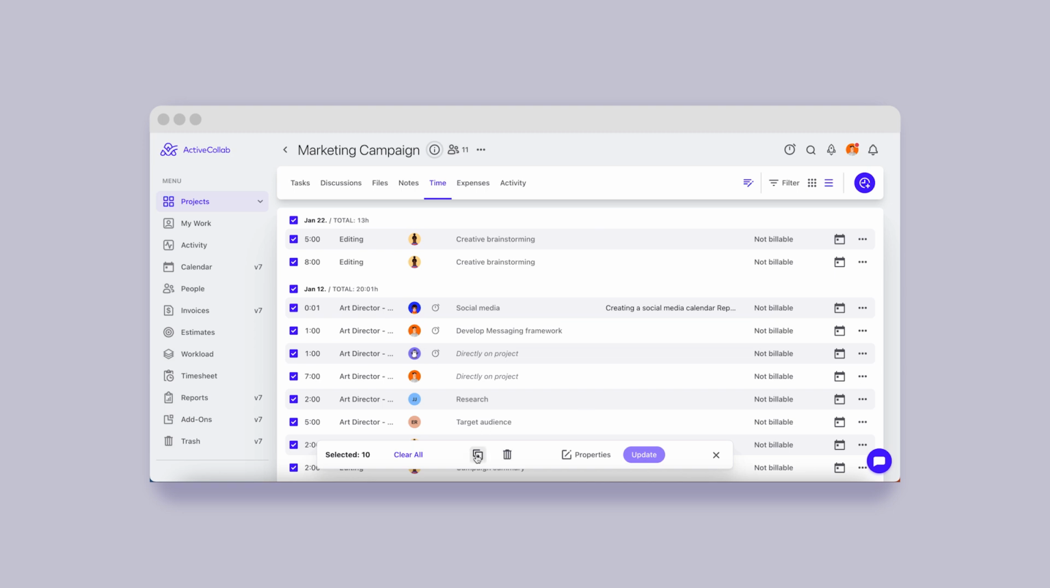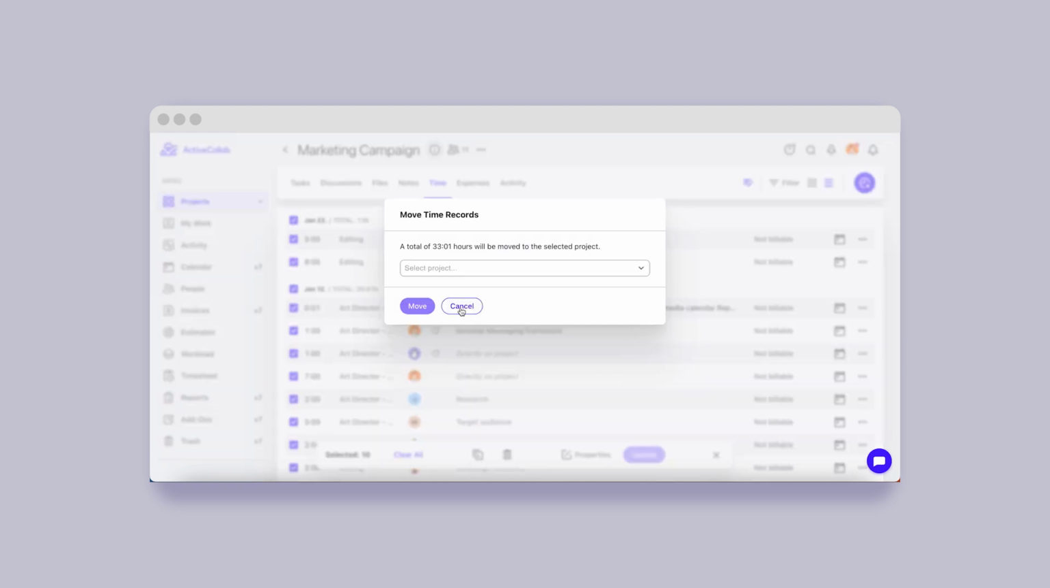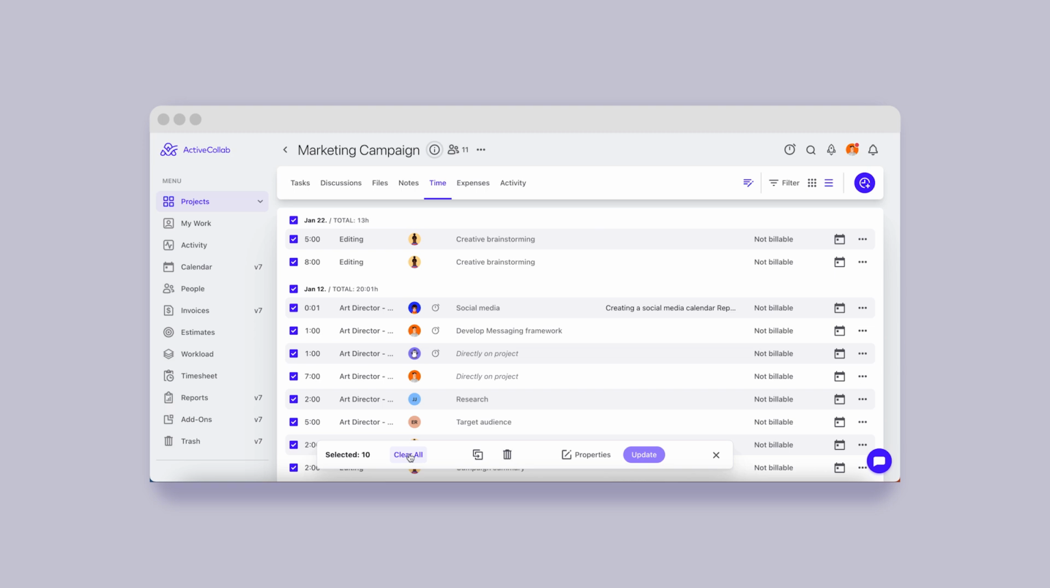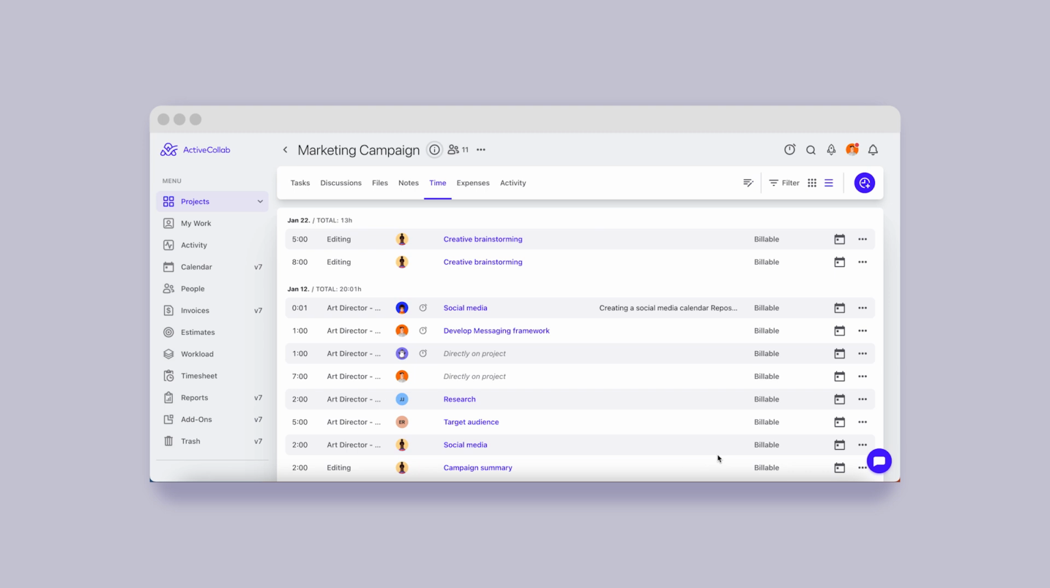You'll be able to select the time records you want to change, move them to another project, or delete them altogether. It will also be possible to change their properties more easily. For example, switching hundreds of time records from non-billable to billable or changing the status to paid will take much less time than manually going through every entry.